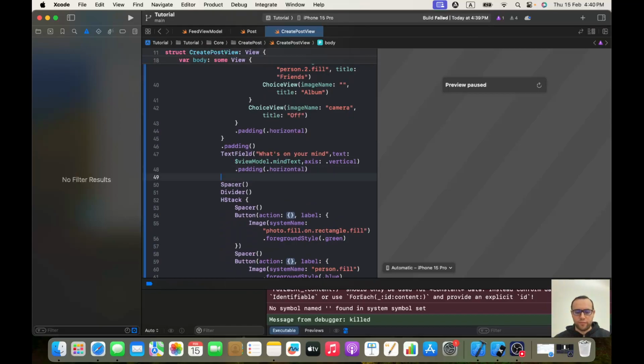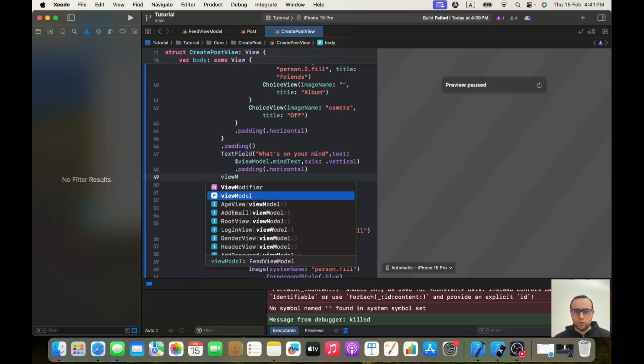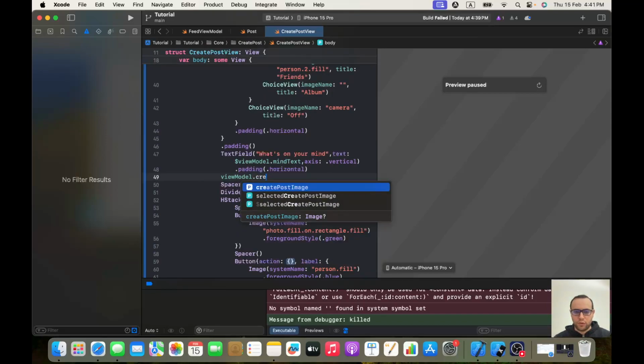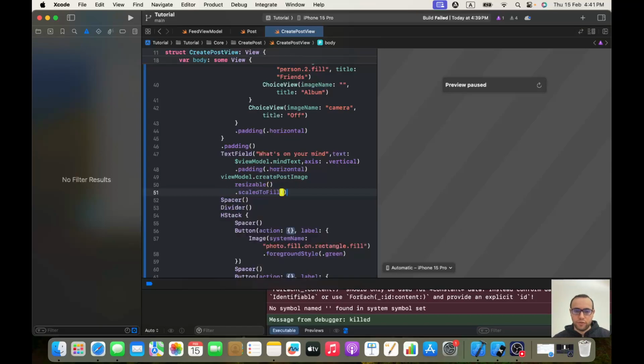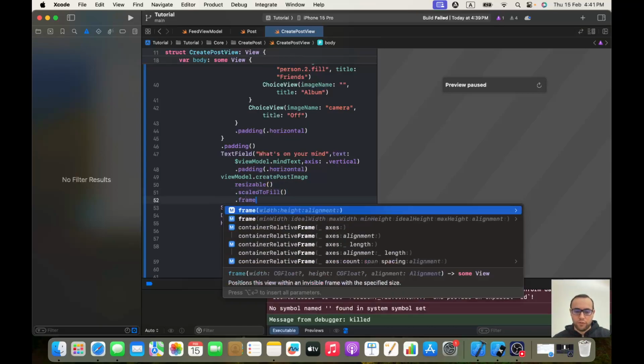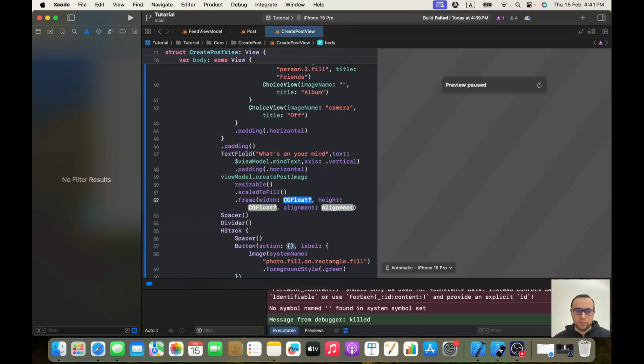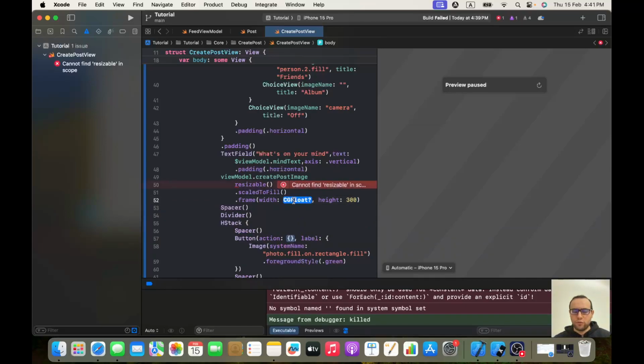Okay, anyway, now that we created the post, it's time to go to our create post view now, and after this text field let's have view model dot create post image dot resizable dot scale to fill dot frame with width and height. I don't need alignment. For the height it will be 300. For the width I need to get the width of the screen, so of course dot resizable.